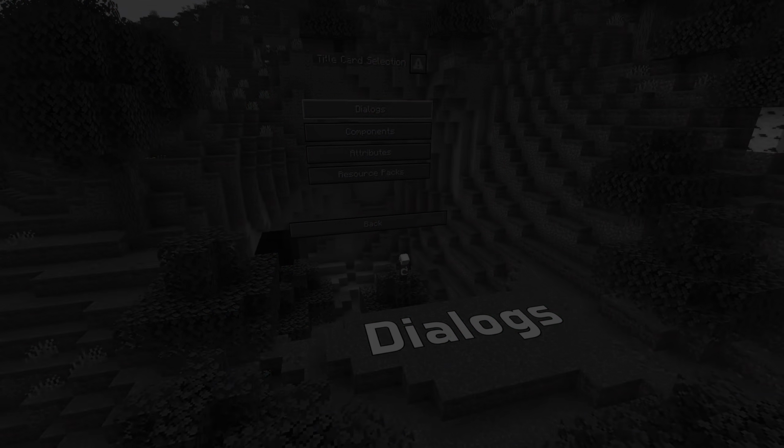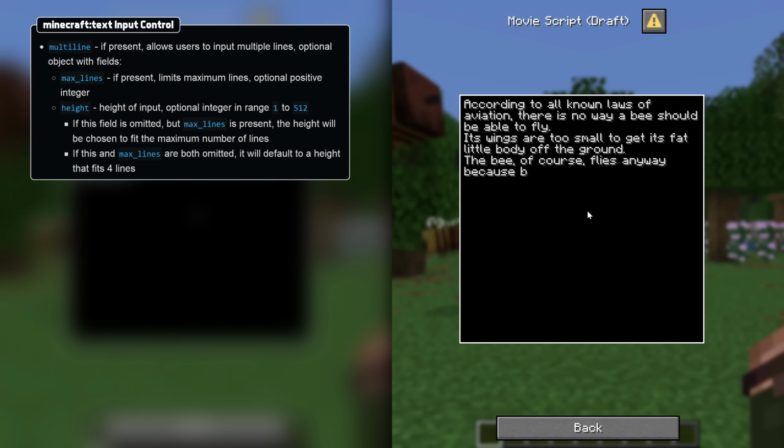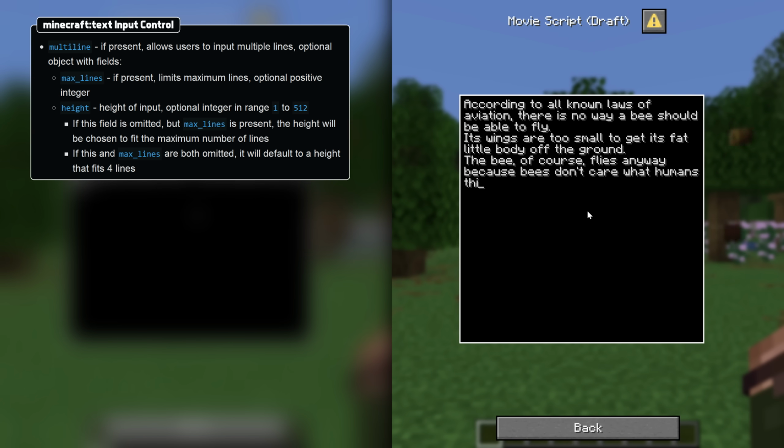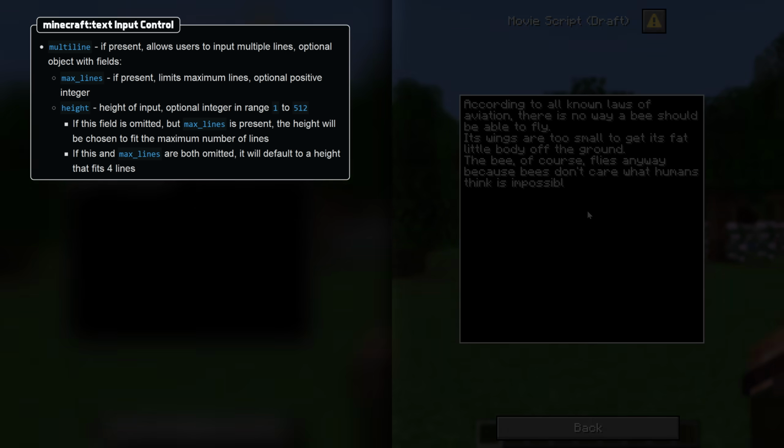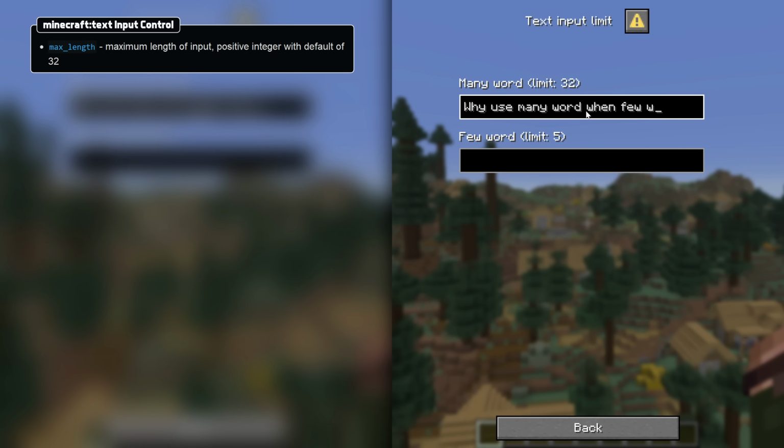There are now new capabilities for the text inputs in this version. They now have a multi-line mode where you can set the amount of max lines or the exact height of the box. Text inputs now also have a max length field which defaults to 32.